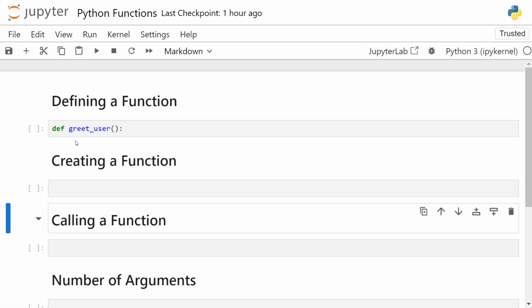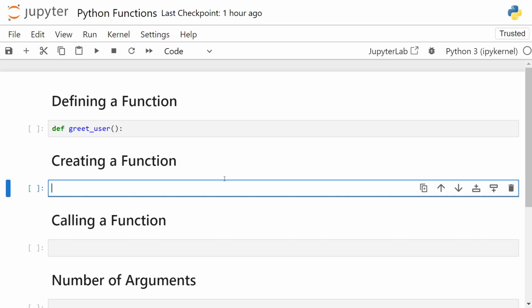So since we already know how to define a function, you use def, the function name, followed by a set of parentheses and a colon. Let's take this a step further. Let's create a full-blown function. To do that, we use the keyword def, then the function name, which is greet_user, then a set of parentheses, then our colon.